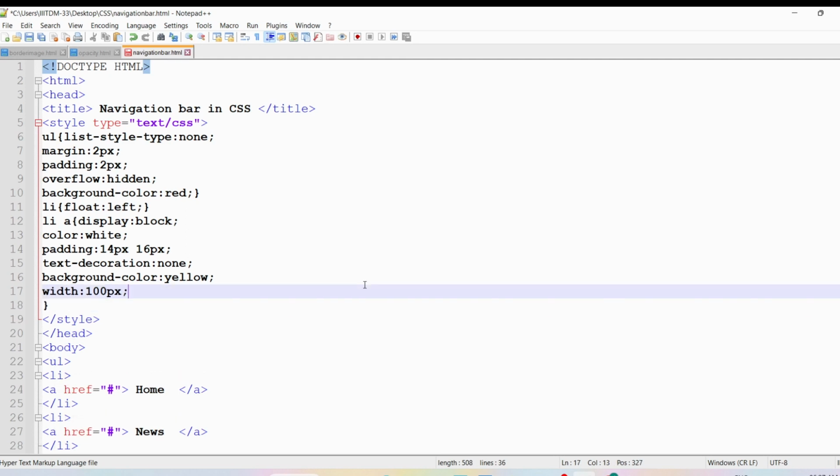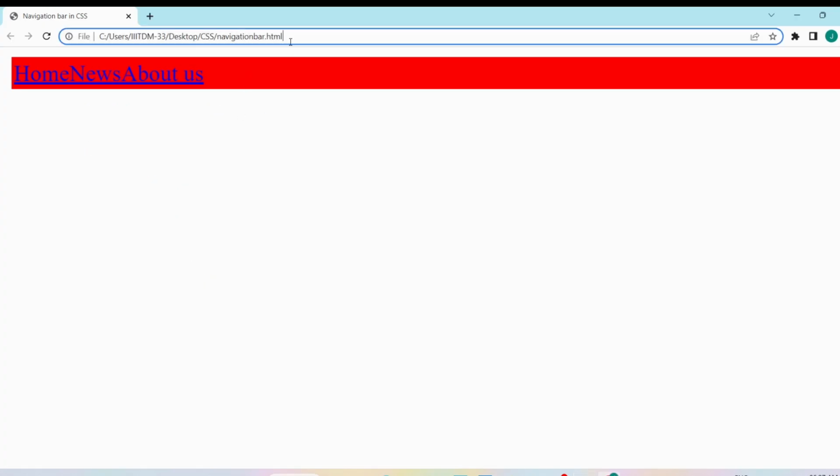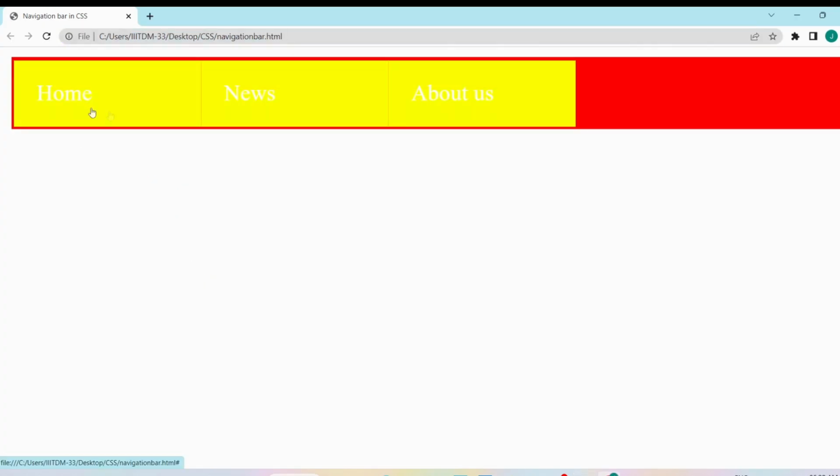Let me close this one, let me save this one, go to the browser and let me refresh it. Observe, we got the navigation bar consisting of home, news, about us. The background color we have added as yellow, and we have provided the text-decoration property, and the value we have provided as none. That underline has been removed.